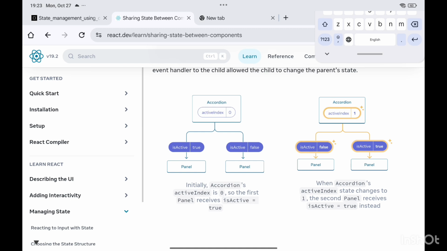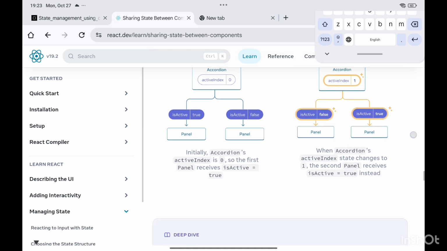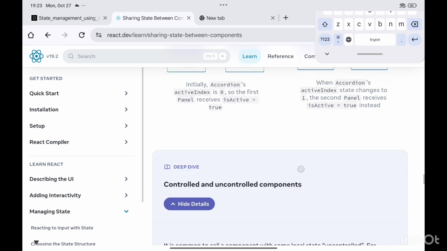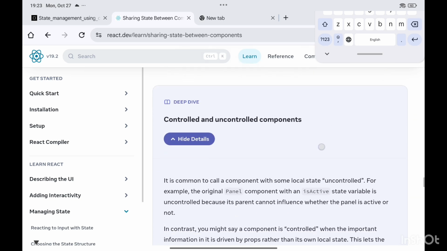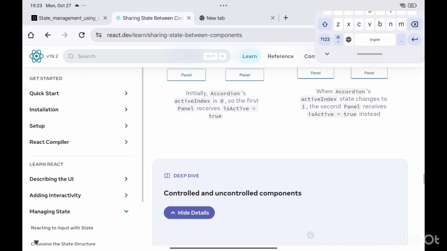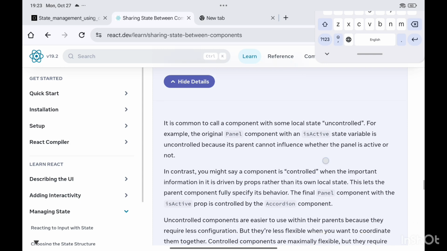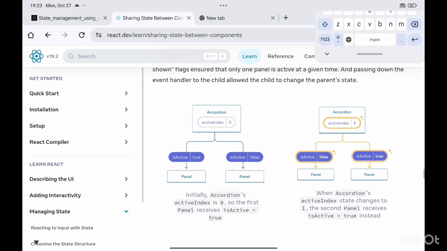Initially, the accordion's active index is 0, so the first panel receives isActive as true. When the accordion's active index state changes to 1, the second panel receives isActive true instead, right? And you can also go through controlled and uncontrolled components. Very easy. It is common to call a component with some local state uncontrolled. An example is the original. All this you can go through, very easy.